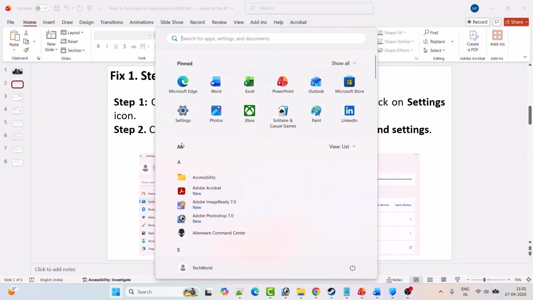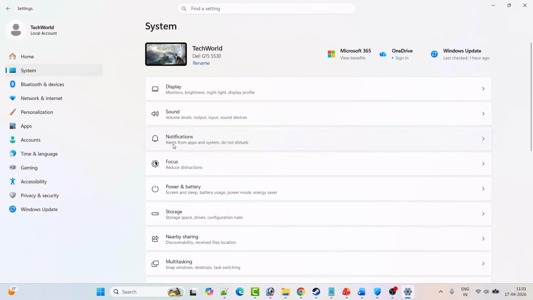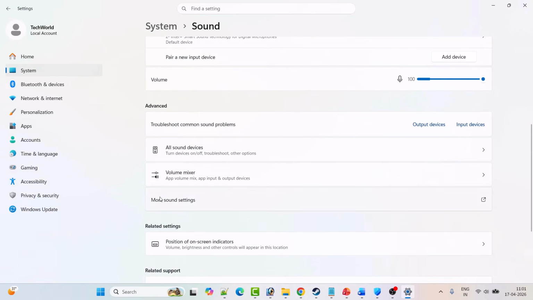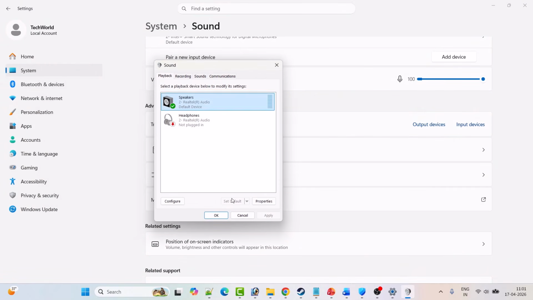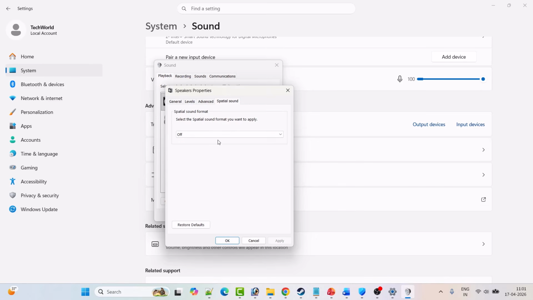So open Windows settings. On the left click on System and then click on Sound. Scroll down, under Advanced option click on More Sound Settings. Now select your default device, for example speakers, and then click on Properties. And then go to the spatial sound, and from the drop down here select off option, then hit on apply, OK, and then launch the game and check if your problem is solved or not.